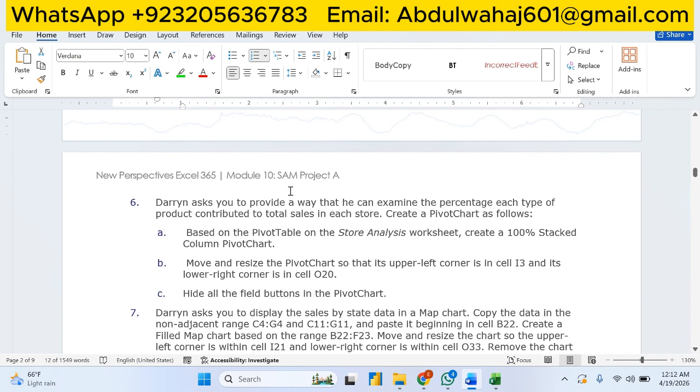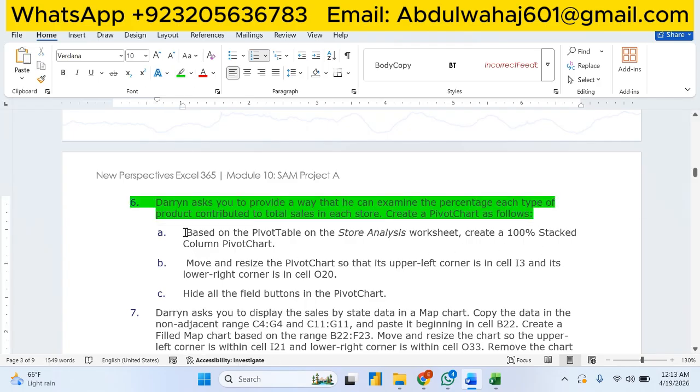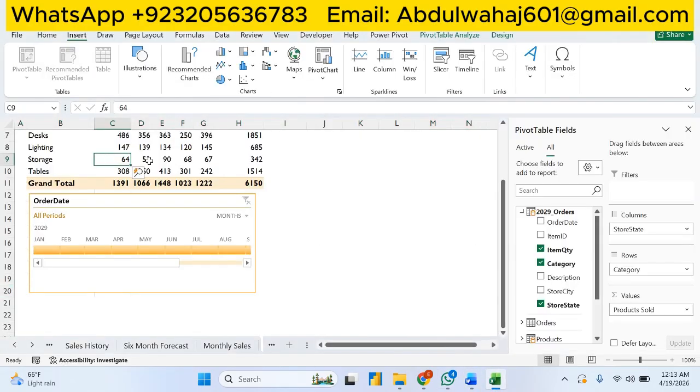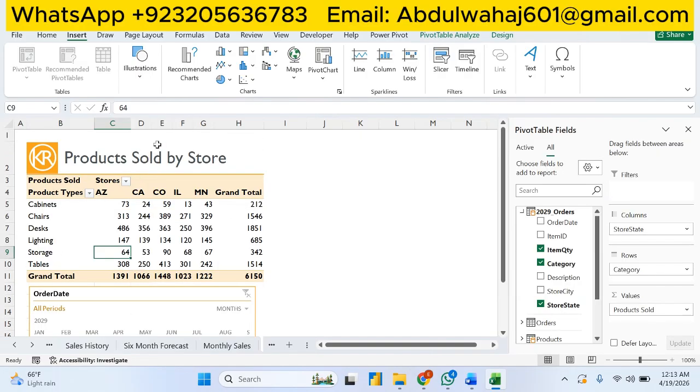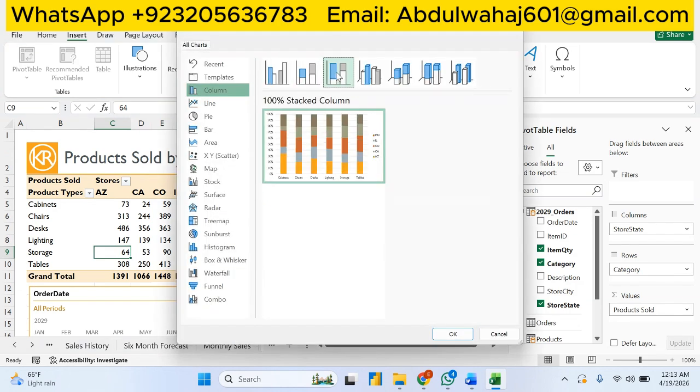Moving next, it says Darren asks you to provide a way that he can examine the percentage each type of product contributed to the total sales in the stores. Create a pivot chart as follows. Based on the pivot table on the stores analysis worksheet, create a 100% stacked column pivot chart. So this is the stores analysis pivot table and we are going to create a pivot chart, and it should be a 100% stacked column chart.